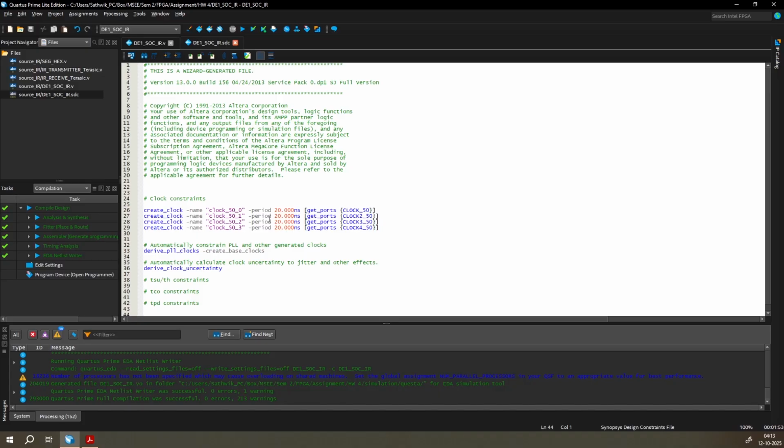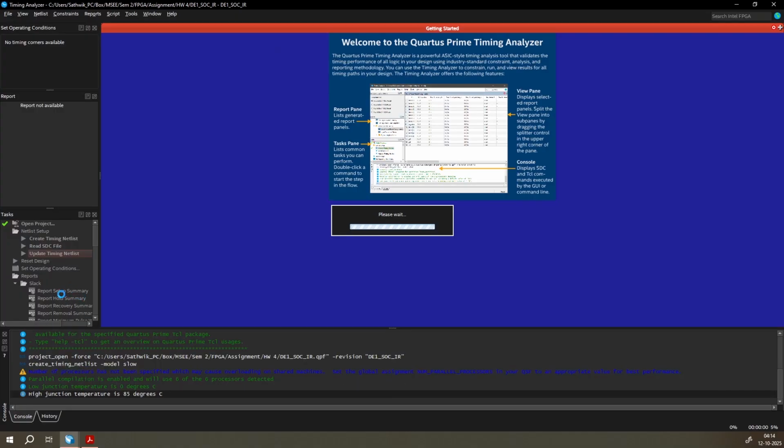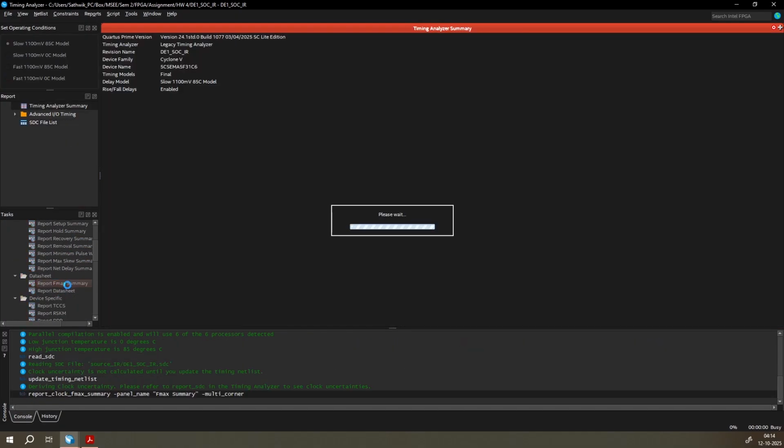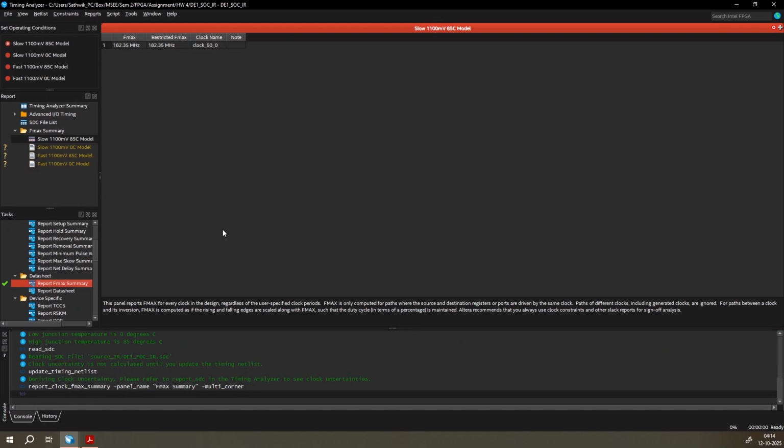To get a benchmark, first we will set the clocks to 20 nanoseconds. I've used 4 clocks here, all set to 20 nanoseconds. If we go to the Timing Analyzer and verify the Fmax and timing, that will provide us the benchmark based on which we'll be modifying the constraints and chip to see how the physical design affects the timing. Here, the benchmark is 182 megahertz. So this is the max frequency this design will run given the constraint of a 20 nanosecond clock period.